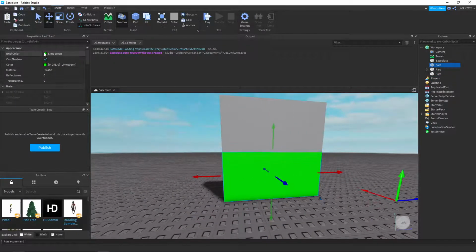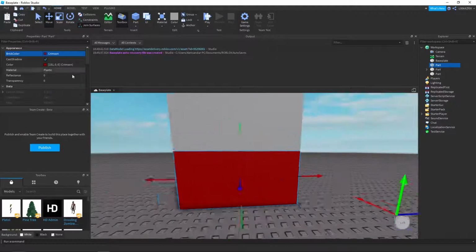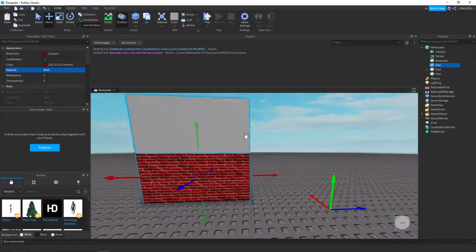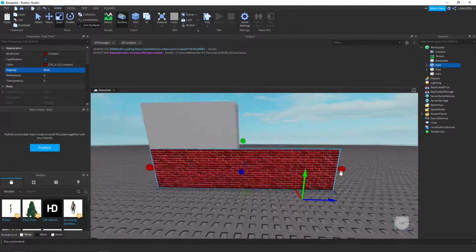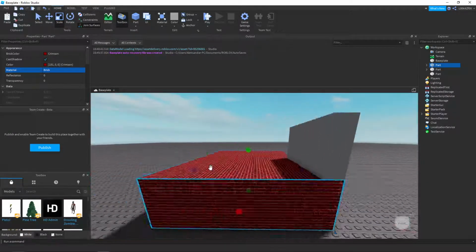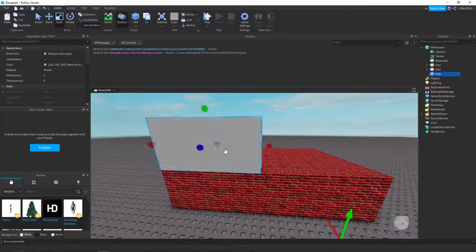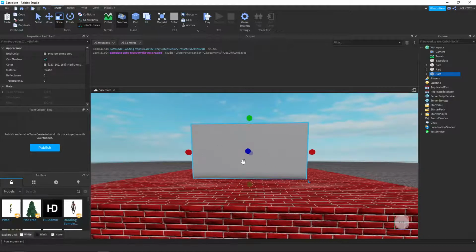Okay. But now I'm just going to put it as red, and if you wanted to change it, you could change the brick color, and then maybe scale it up a bit. I don't know. Let's do something. Let's make a little blocky thing, and this can be like the store sign or something. I don't know.